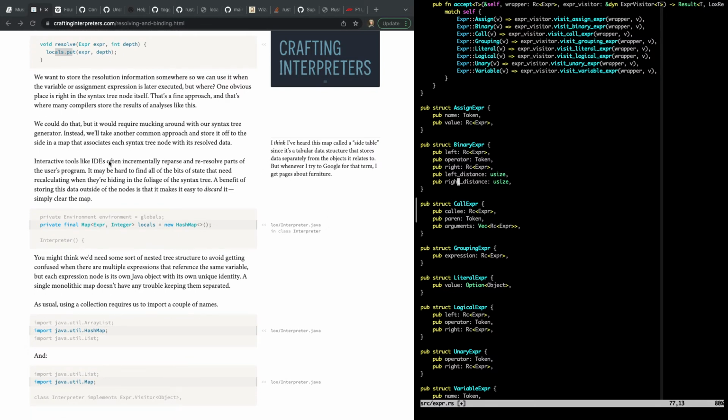Yeah, okay. Interactive tools like IDEs often incrementally reparse and re-resolve parts of the user's program. It may be hard to find all of the bits of state that need recalculating when they're hiding in the foliage of the syntax tree. The benefit of storing this data outside of the nodes is that it makes it easy to discard it, simply clear the map.